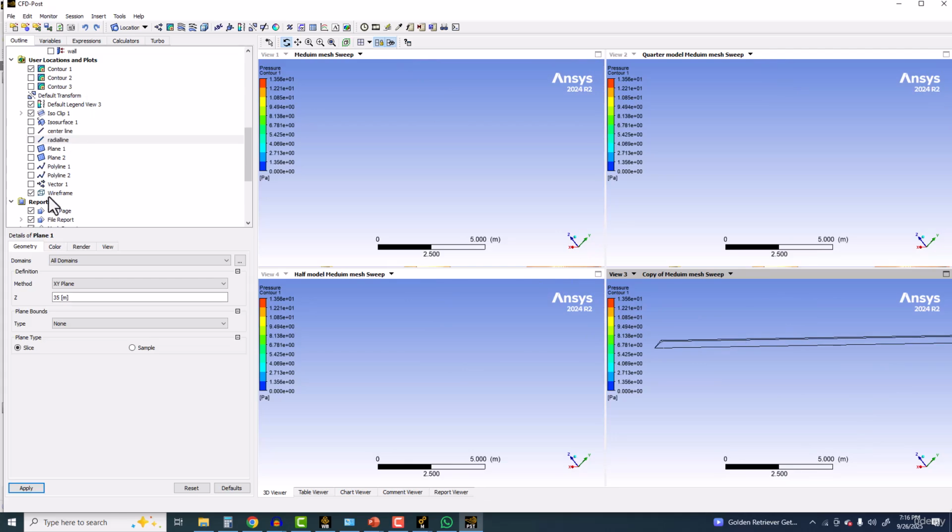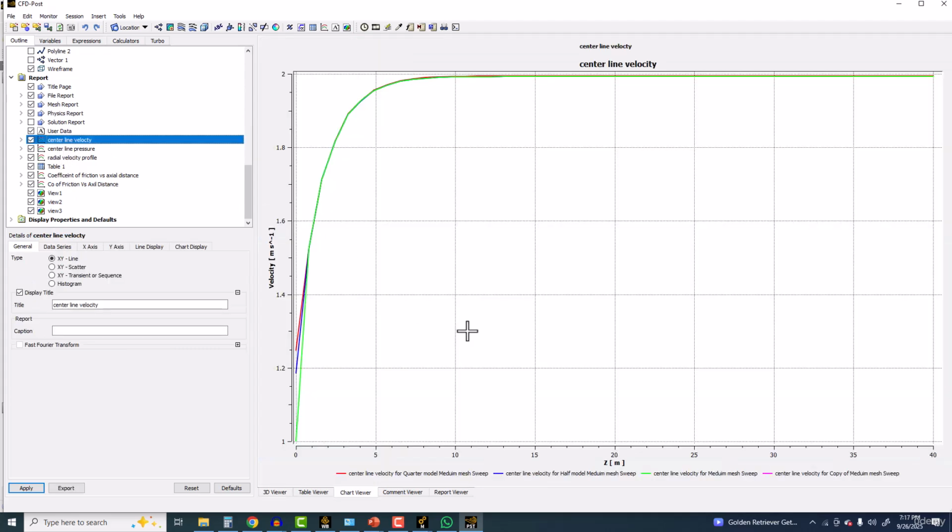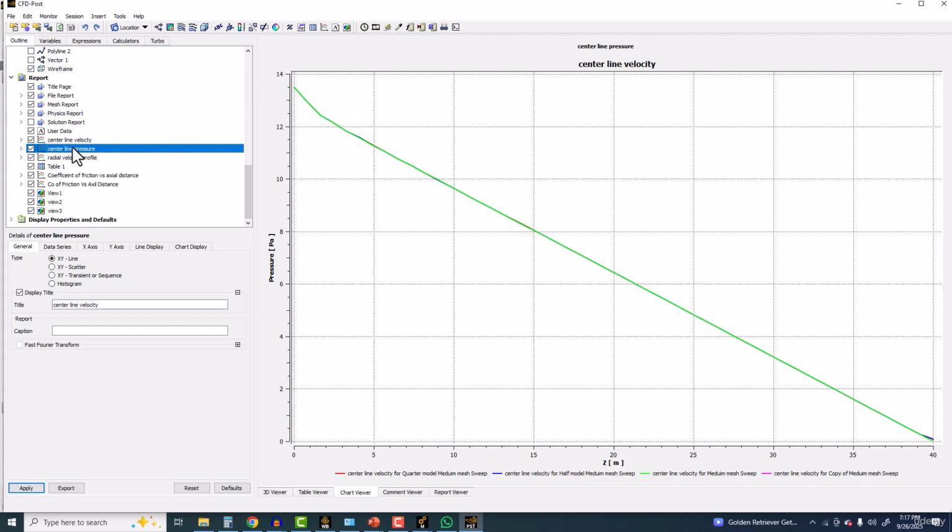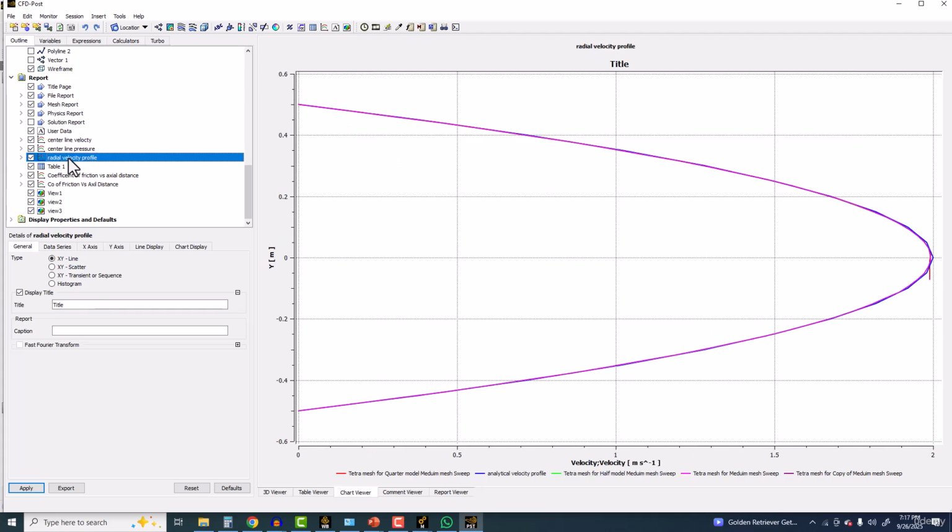Okay, so let's go with the plot of the center line velocity. Okay, so double click here and you can see that all four cases are exactly showing the same behavior. Pressure also shows the same behavior on the center line. The radial velocity profile is showing the same behavior over there. It means that everything is all right.